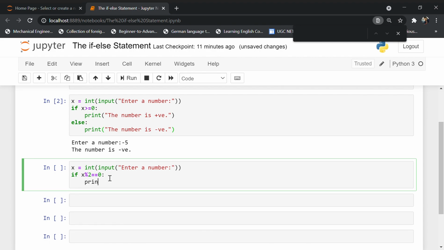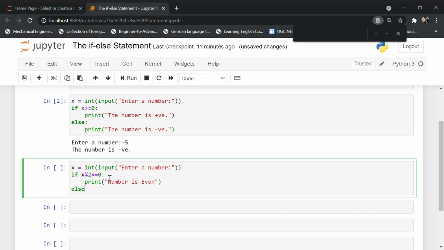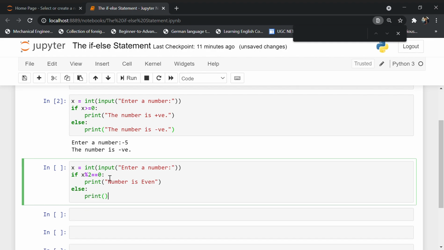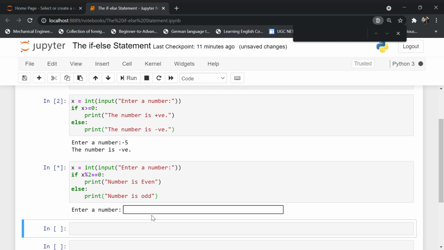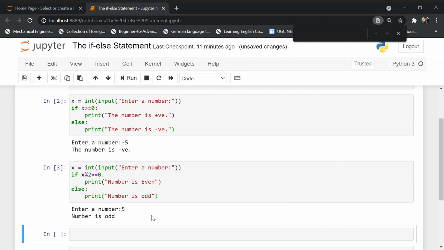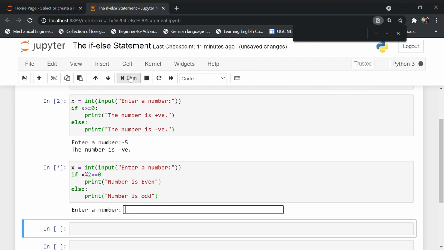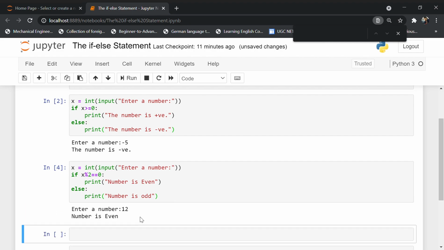For the statement, we have to mention print, number is even, right? And in the else block, we have to mention number is odd, right? We are going to execute this program. I'm taking 5. So 5 is odd, right? I'm again going to execute it for an even number. I'm taking 12. So 12 is an even number, right?